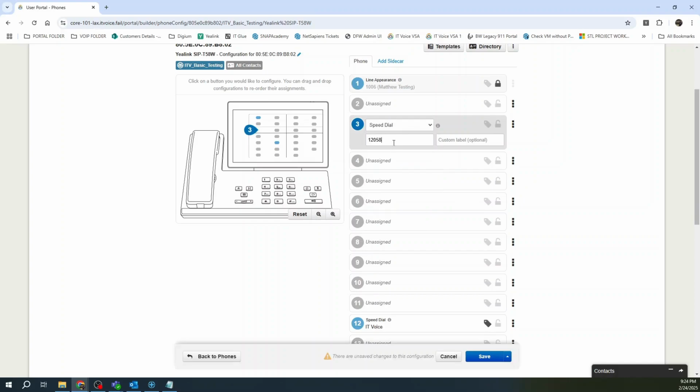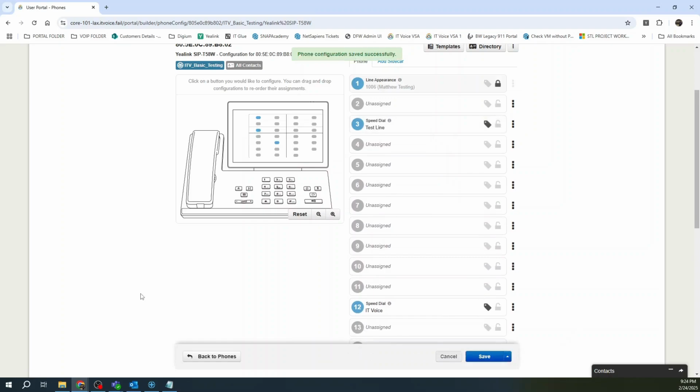In this case, I will choose a different number. And again, same thing, save and resync. The system will let you know that that's been saved successfully. Your phone should update within about 3 to 5 seconds once that information is processed.